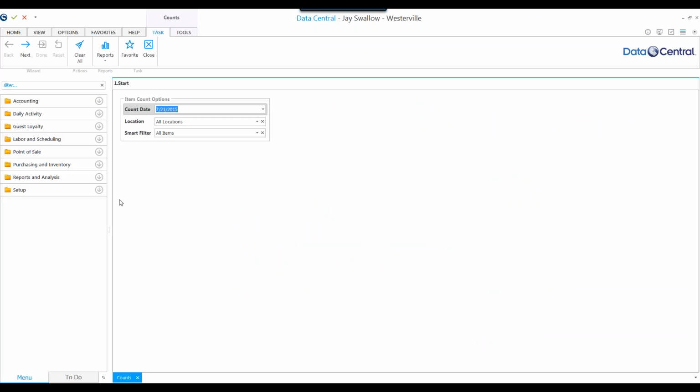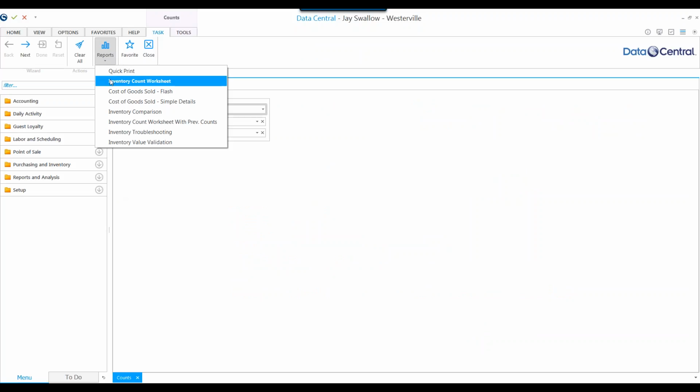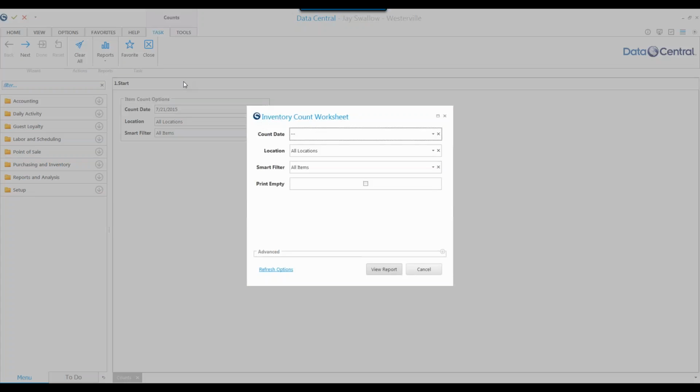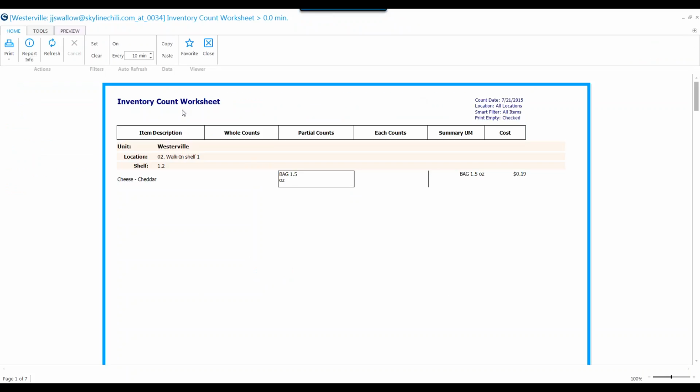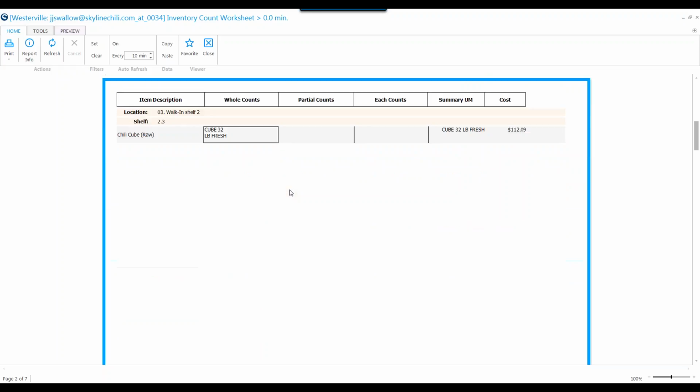If for some reason you would need to perform a manual count, you do have the ability to print a blank count report. By navigating into the Counts activity, you can select Task, Reports, and then select the Inventory Count worksheet. You would select that day's date and select to print empty. View Report, and it will create a blank count worksheet for you that will show you the location, with the ways that that particular item was set up to be counted in your count template.